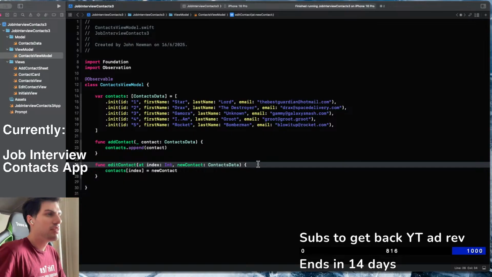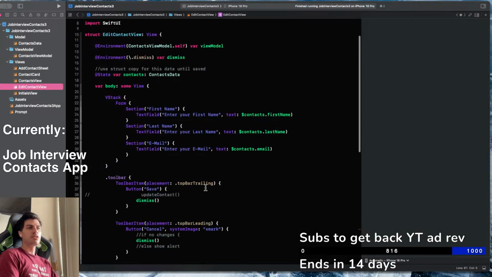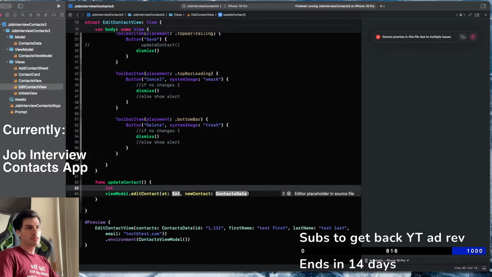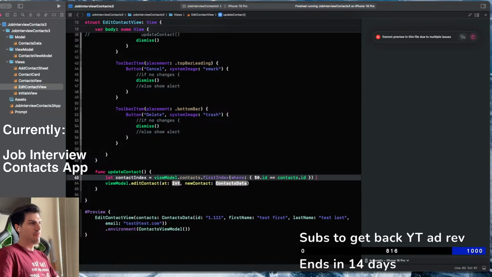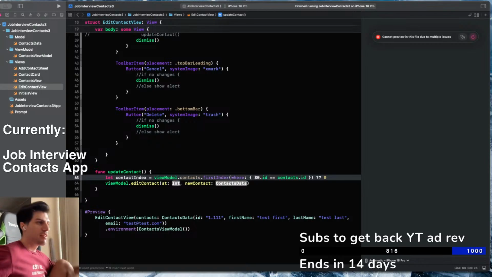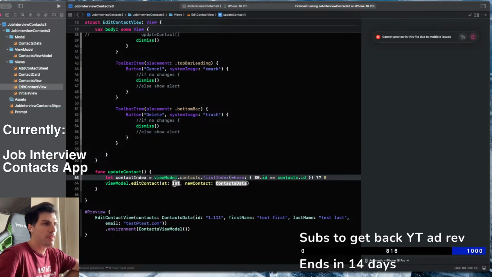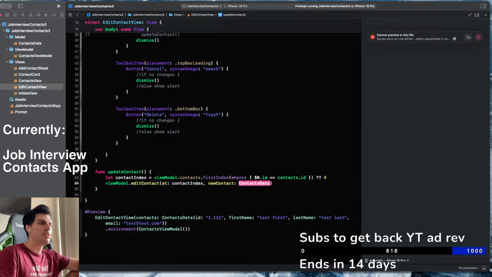Or hold on. You need to input the index, right? So in that function, you would say let contact index equal viewModel.contacts first where. Whoa. Do we need to force unwrap that? Oh yeah, we need to. Otherwise 0, yeah. We definitely don't want to force unwrap. I'm stuck. And then that would be an int, right? So you put contact index and then new contact equals contacts.